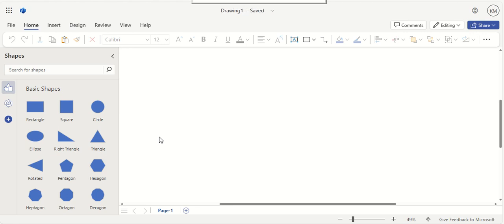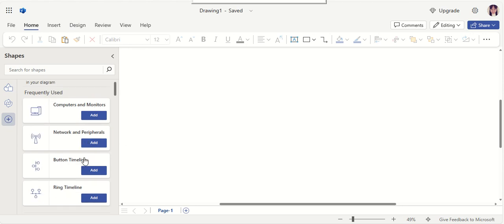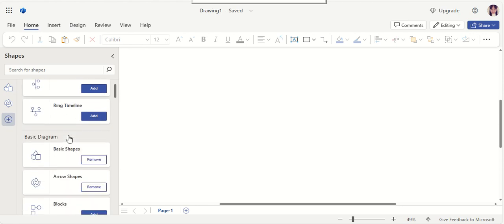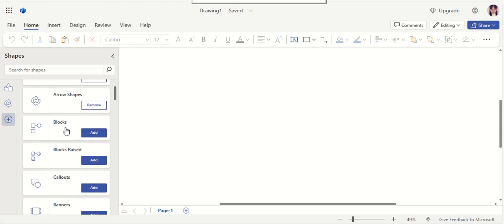I don't like using the template because sometimes it doesn't give you the result the way you want it. And so anyway, here is add shapes. You can add computers, monitor, network. These are all built in for you. Remove meaning these basic shapes have already been added. Okay, so see this little button, it means you have already added it. So see, I need blocks, so I'm gonna go ahead and add it.